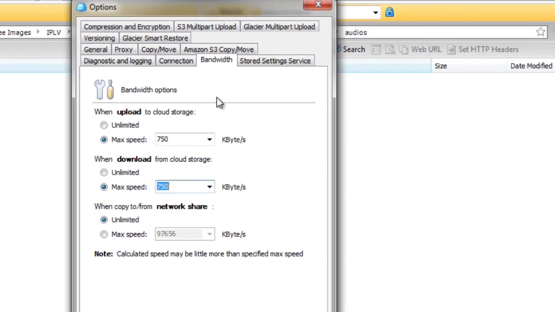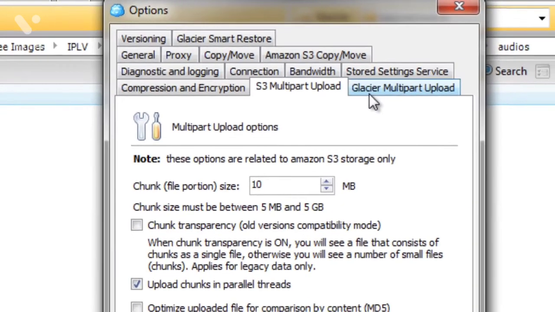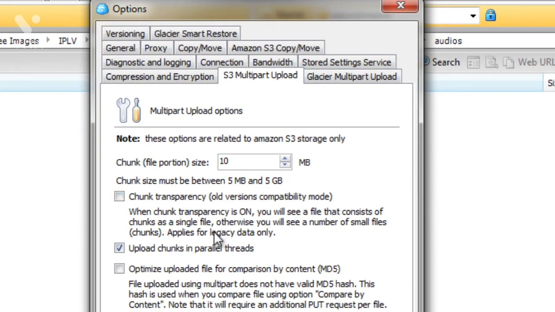All right. So the next thing you want to do is click on S3 multi-part upload. Now, by default, when you upload, say, a 200 megabyte file, typically that's going to take a lot of time. But what's nice about Cloudberry Explorer, and I know S3 Browser also does this, is that it uploads in chunks in parallel threads.